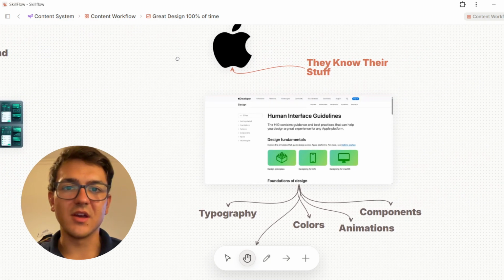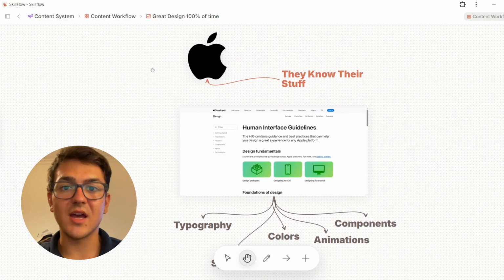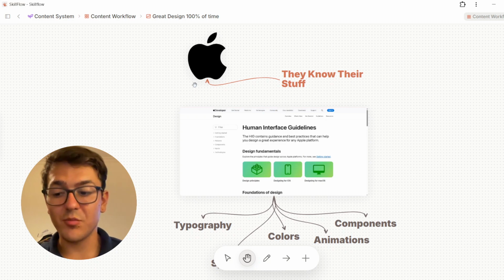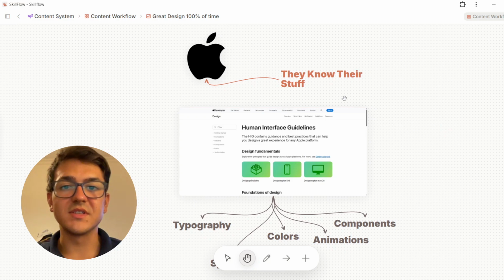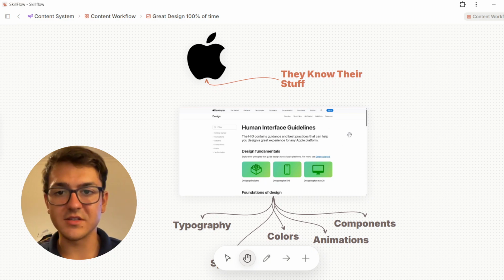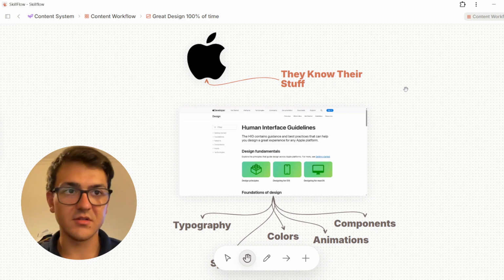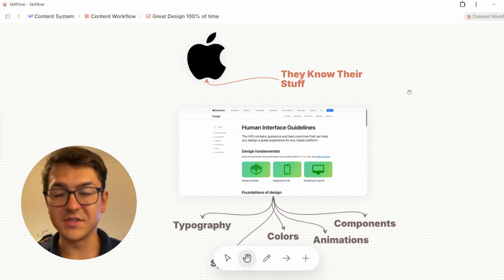And the best way that I found is to use Apple. Because Apple, those guys, they know their stuff. They know how to create great design. And what I use is something called Human Interface Guidelines, which is a free open source guidelines that Apple gives away about typography, colors, animations, and pretty much all of the design knowledge that they use themselves.